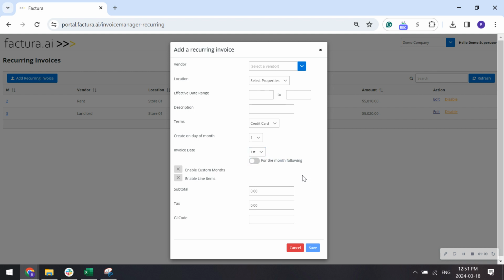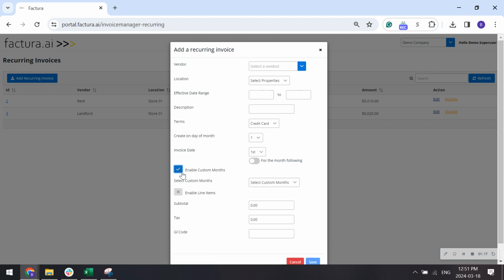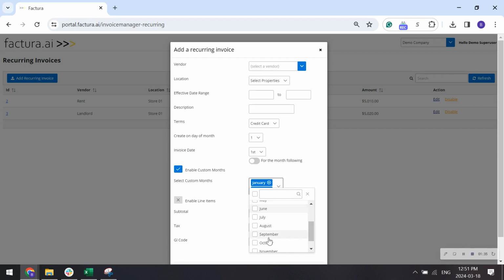Now, what we've done as well is we've added some additional features. So if you come here, you can see on Enable Custom Months, I can now choose and say, I only want this to come in on a January. So for the year, only submit this on the January itself. So every year on January, submit an invoice. Or if you needed to do it quarterly, you would just do it every 3 months.